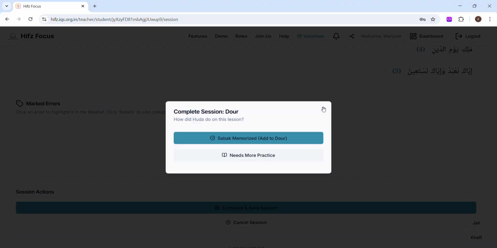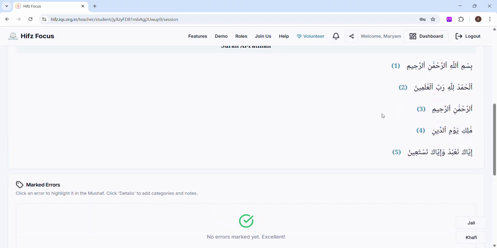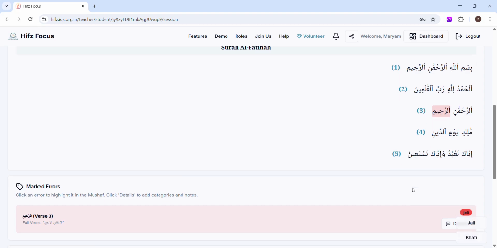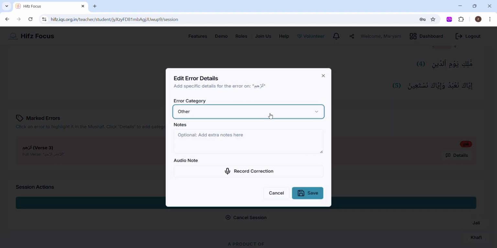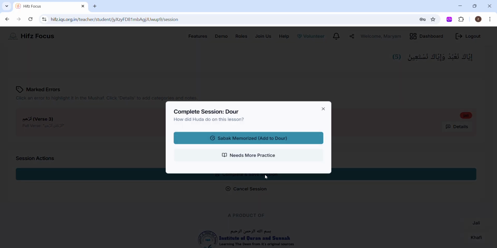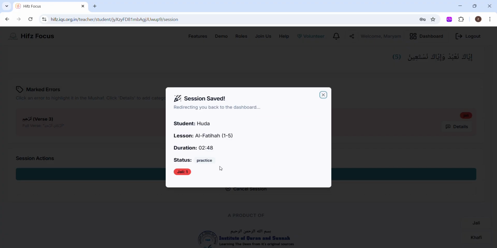So a new due date will come and it will be added to the dor section again. Or if there are some mistakes in dor, then the teacher can just click on the word or the verse, and like before, they can add detail and save. And then if there are some mistakes in the dor, then the teacher needs to click on this needs more practice button. By doing so, the sabak along with marked errors will get added in the sabak revision section.